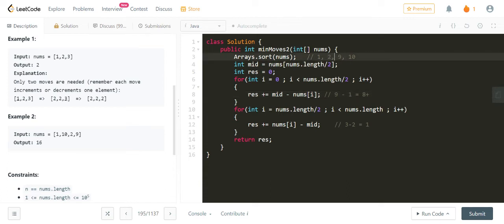Now next it will go to 2. Mid is 9, and mid minus nums of i is 9 minus 2, which equals 7. So 8 plus 7 equals 15, and res here would be 15. It will not go to the middle element because the loop runs while i is less than nums.length by 2. So here res is 15.